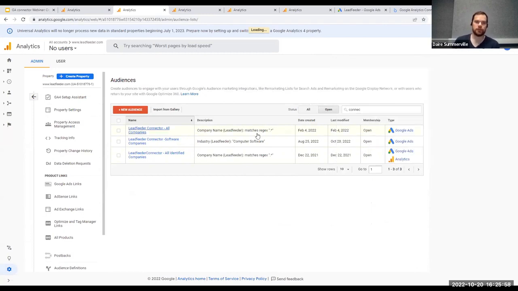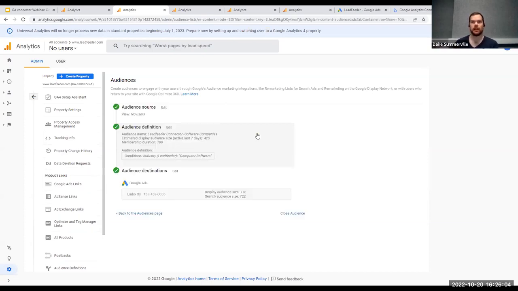Then all you need to do is go into Google Ads, and you can create audiences, or you can just add these audiences to the campaigns that you're already using. These audiences will be available within your Google Ads account. Just one thing to note there is that they only start recording from the time you create the audience within Google Analytics.